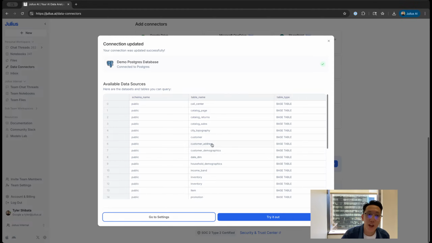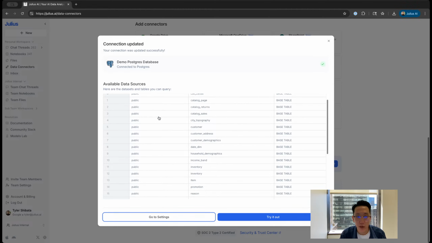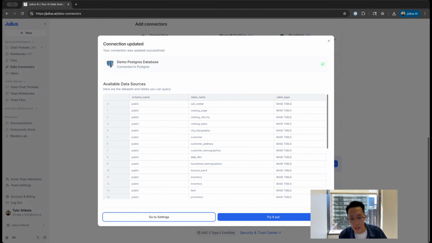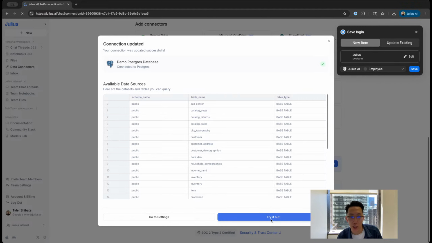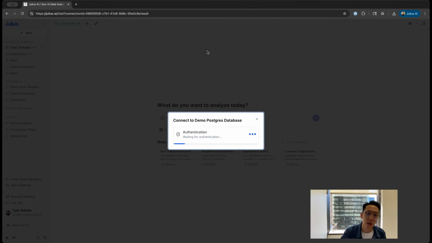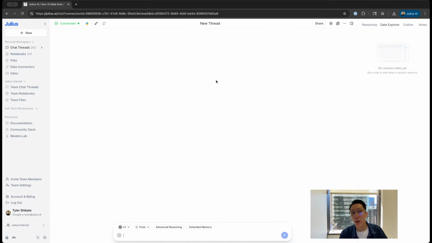Cool. And then here I have a demo data set. This one has just basic call center data, and I'm just going to use this one, so I'm going to click try it out. And then just like we were using the Google Ads connector, it's going to connect directly to either a thread or also a notebook, depending on how you're using Julius. We'll try it out in a thread first, but I'll show you how it works in a notebook.